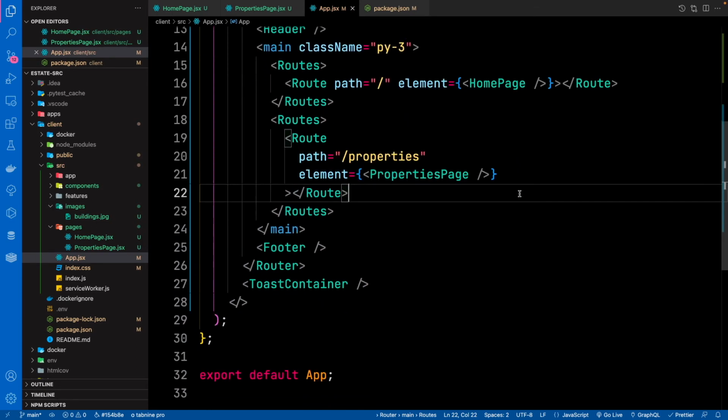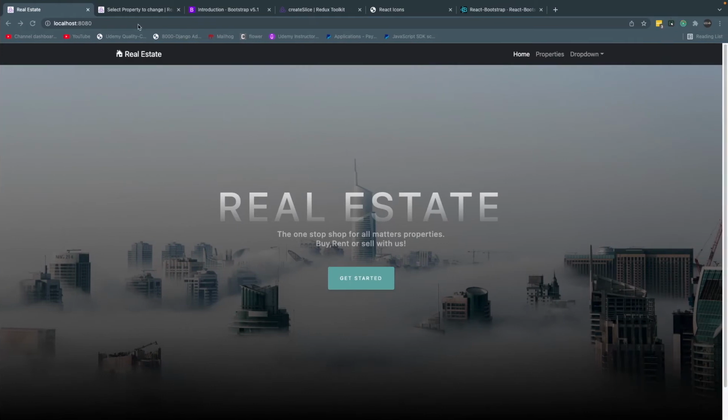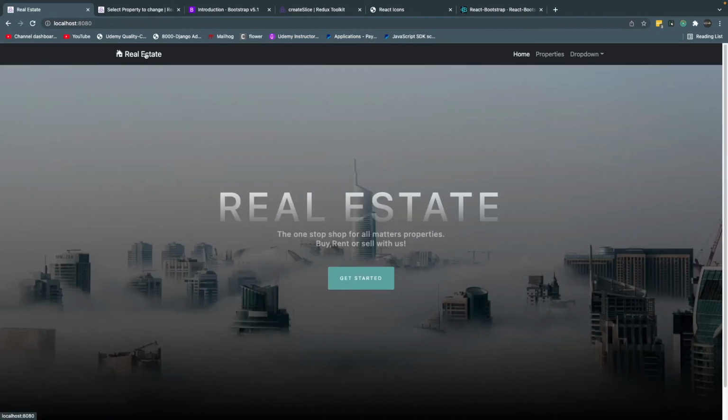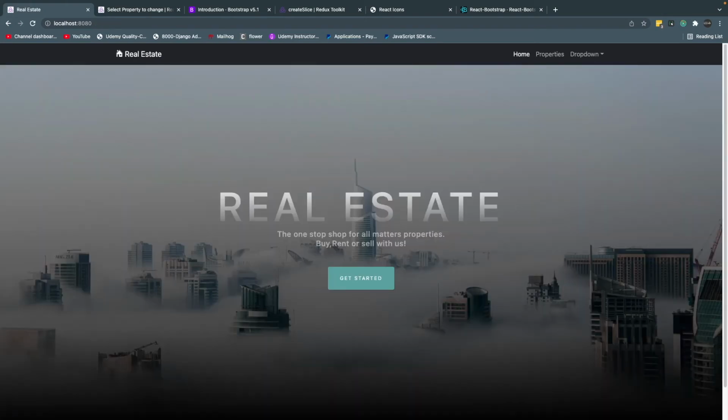So what you can do is we can go back to our browser and check how the basic web page looks like. So go back to your browser and you should have a page like this. So Real Estate. Then if you click on get started, we go to the route of /properties. Now we have "Properties will be displayed here." Then the navigation here, you can click on Real Estate to go back home, or click on the properties link here, takes you to properties, and home takes you back to home.